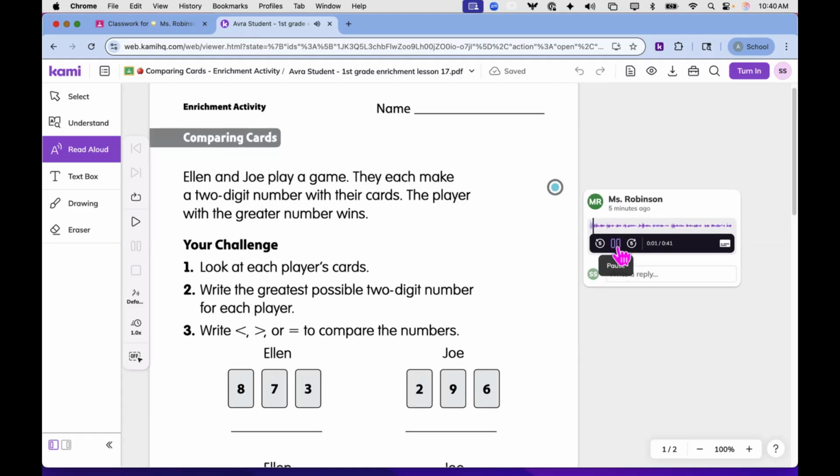Okay, boys and girls, so in this activity, you're going to take a look at Ellen and Joe's numbers.